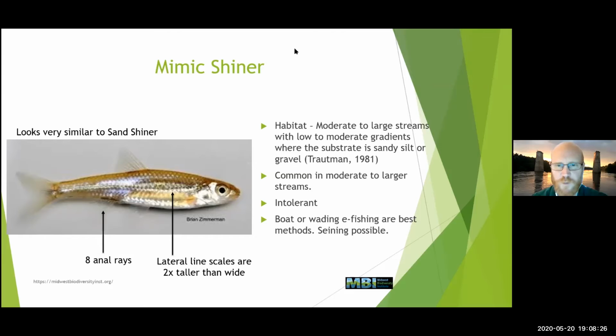Not so much that the silt fills in the spaces, but they like a bit of silt on the surface of the substrates. It's pretty common. It's intolerant to pollutants, and you can get this pretty easy with a boat or electrofishing gear, wading electrofishing gear. Seining is possible in some of the moderate to smaller streams.